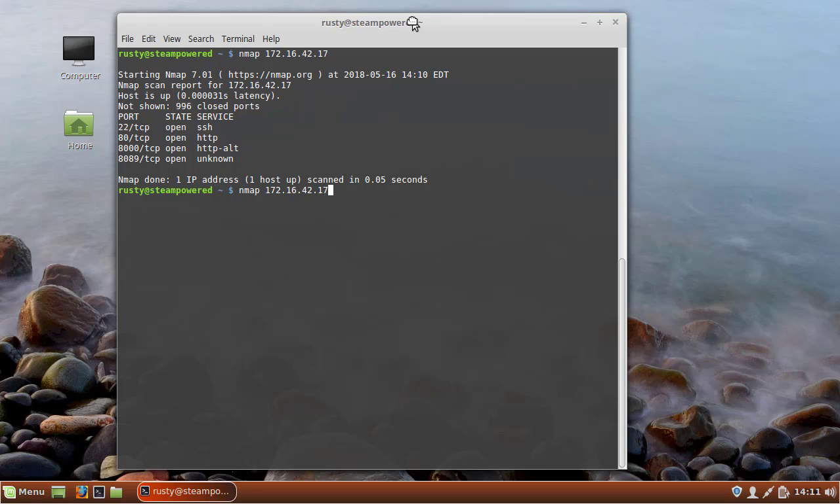Now, I'm going to go ahead and up arrow, and let's say I want to scan an entire network segment to see what's happening. So I'm going to put a 0 at the end of this with a /24 because this particular subnet is subnet masked for 24-bit. And I'm going to hit enter and let it scan.